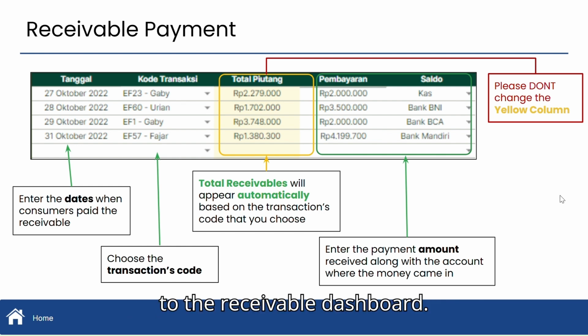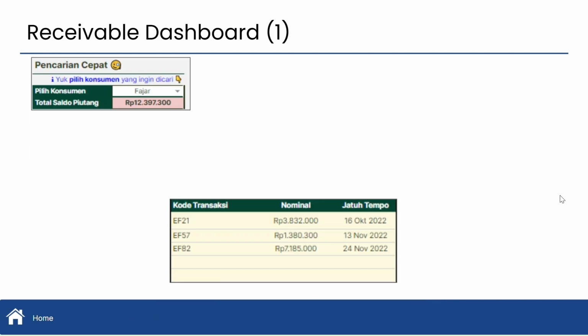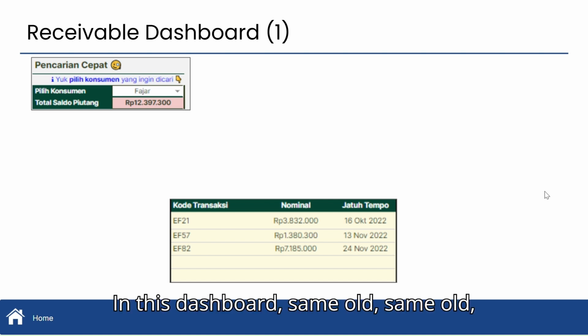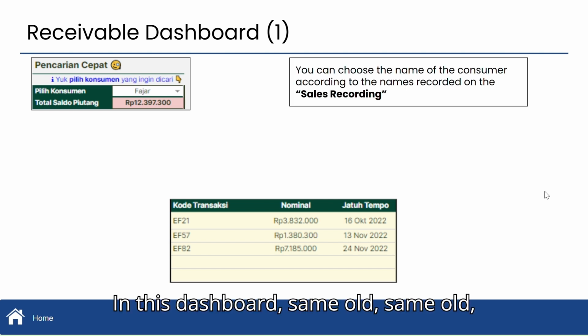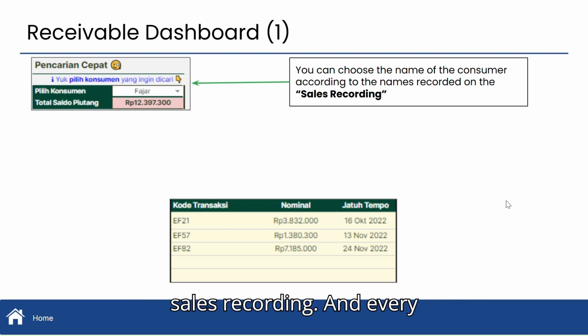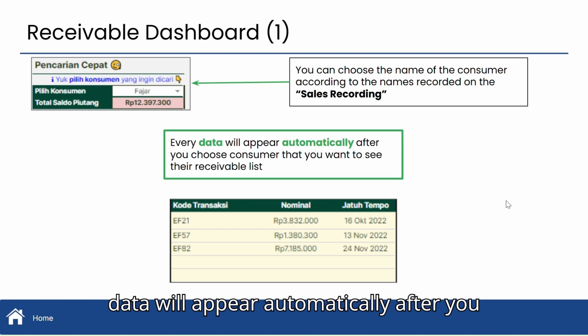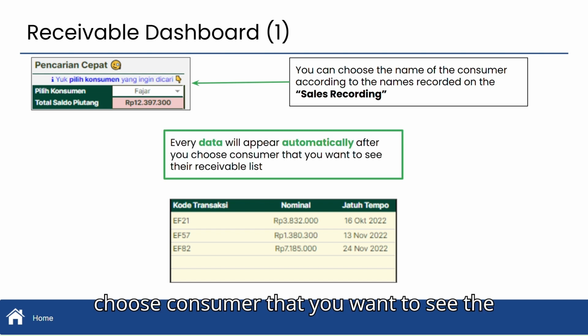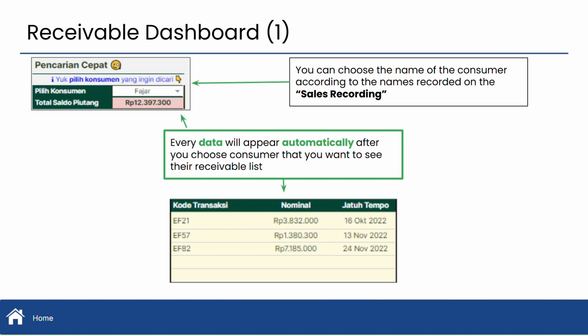Moving on to the receivable dashboard. In this dashboard, same as before, you can choose the name of the consumer according to the names recorded on the sales recording. And every data will appear automatically after you choose the consumer that you want to see the receivable list.